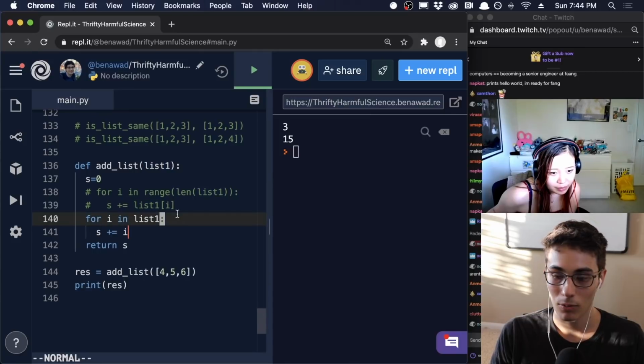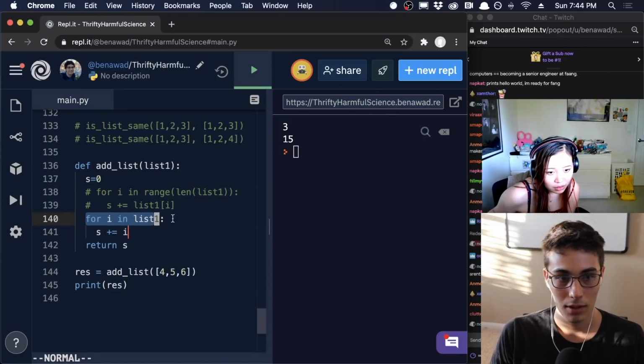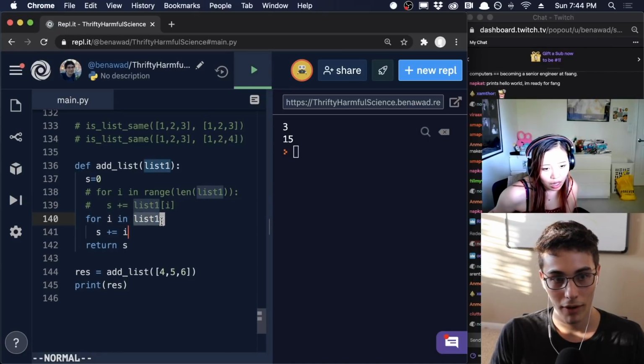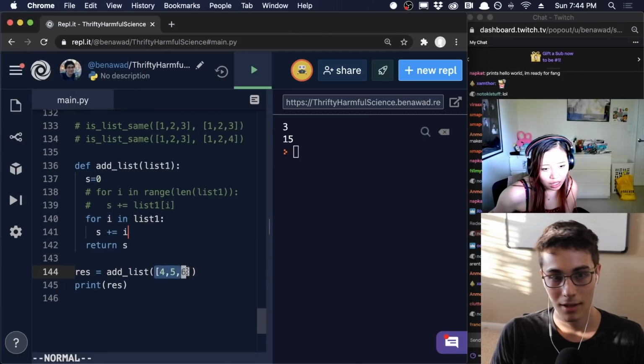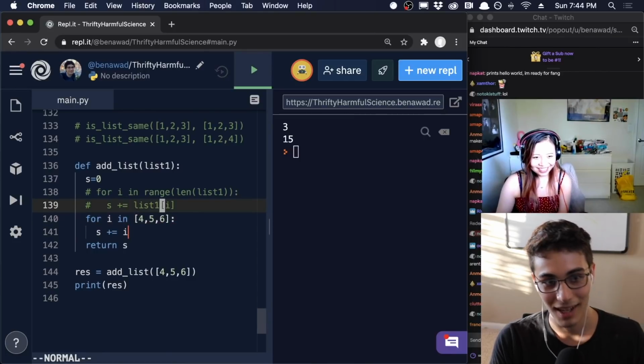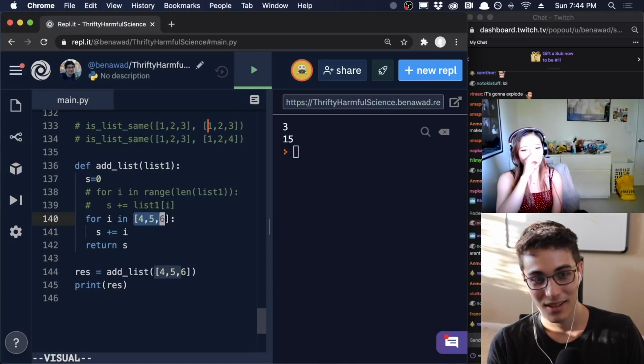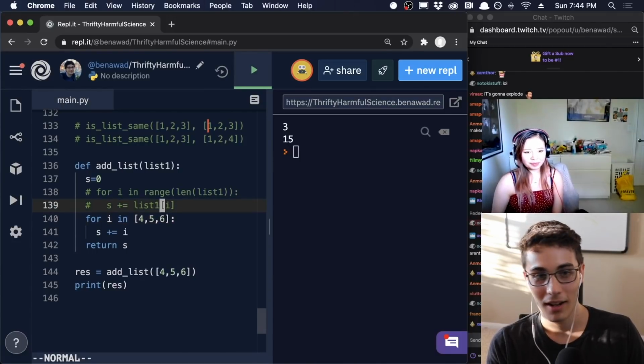So this is very close to the code you had up here, but notice how there's no range. It's just list 1. So the difference is, what the for loop does is it goes through all the values in whatever this list is. So we're passing in 4, 5, 6. I'm looking at the wrong list. I was looking at the 1, 2, 3 on top. Oh, okay. So then you're right, and you had the right idea.